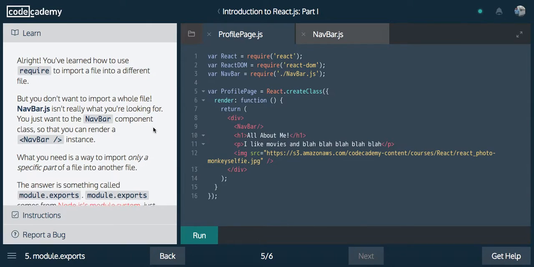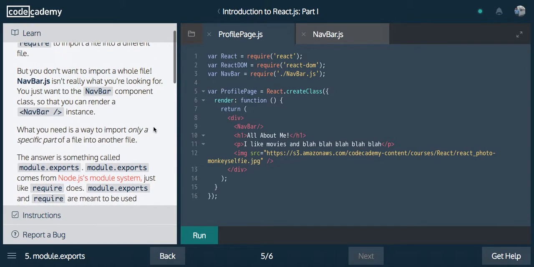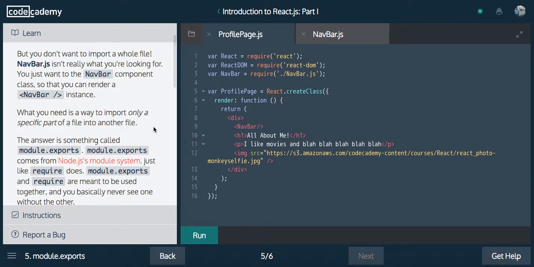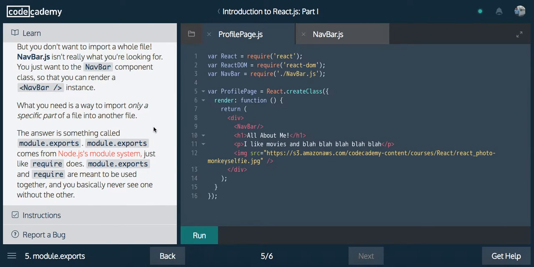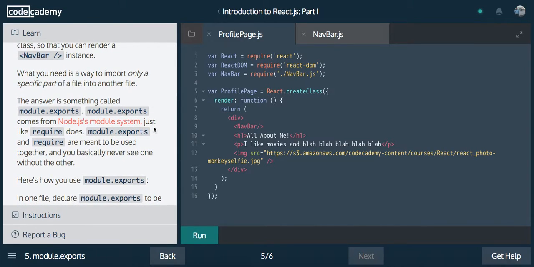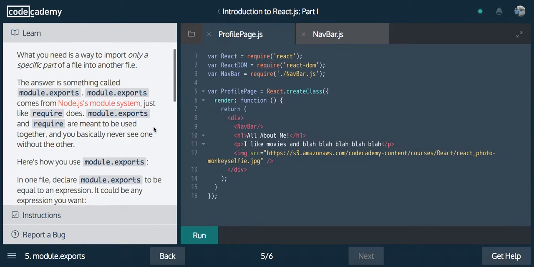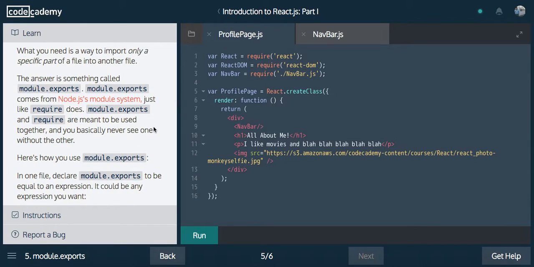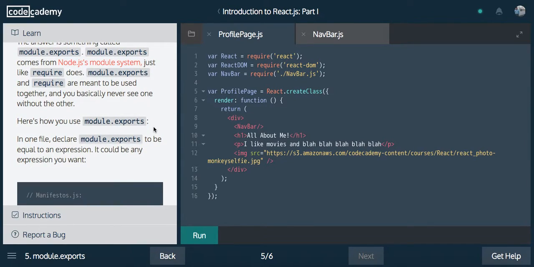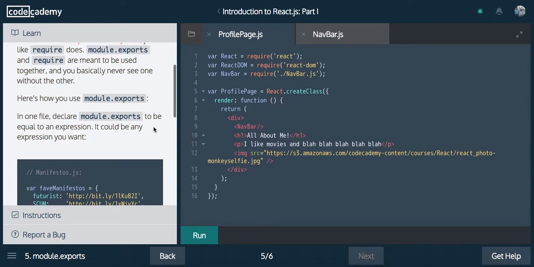Cool. So alright, you've learned how to use require to import a file into a different file, but you don't want to import a whole file. Navbar.js just isn't really what you're looking for. You just want to import the navbar component class so you can render a navbar instance. What you need is a way to import only a specific part of a file into another file. The answer is something called module.exports. Module.exports comes from Node.js's module system, just like require does. Module.exports and require are meant to be used together, and you basically never see one without the other.